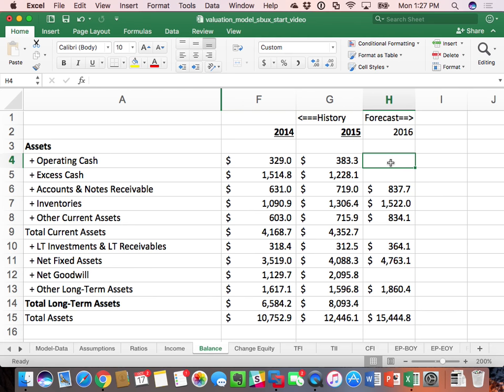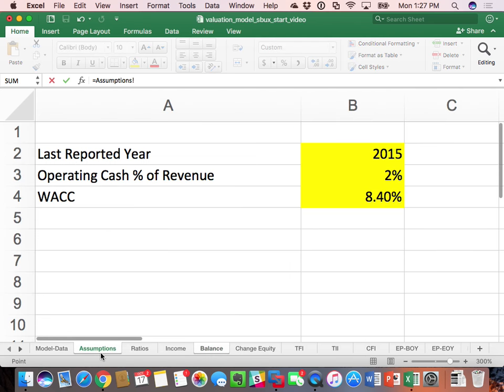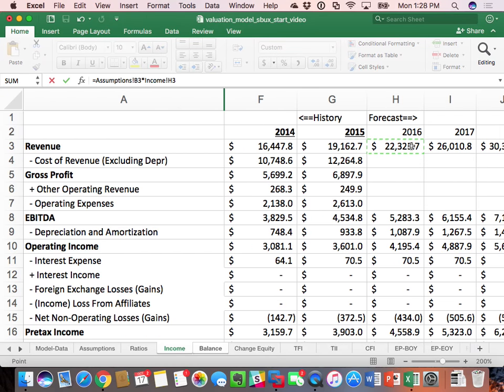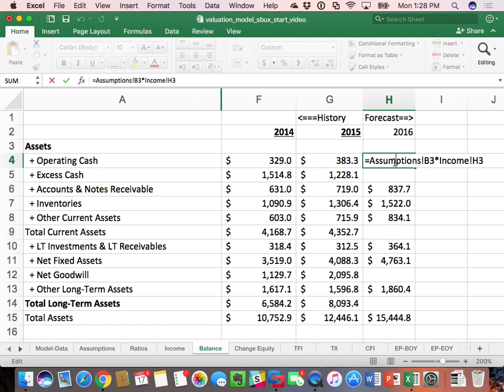Operating cash equals, off the assumptions tab, right now cell B3, it's 2% of revenue. So 2%, cell B3 off the assumptions, times income, 2016 sales or revenue. Now here's the thing. On the ratios tab, everything is forecast year by year. On the assumptions tab, there's only one assumption for all the years. Therefore, I want to make this an absolute reference. So for cell B3, $B, $3.